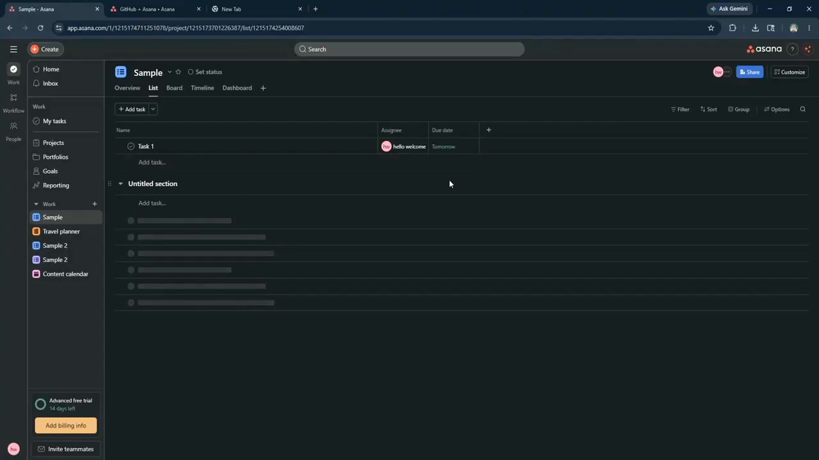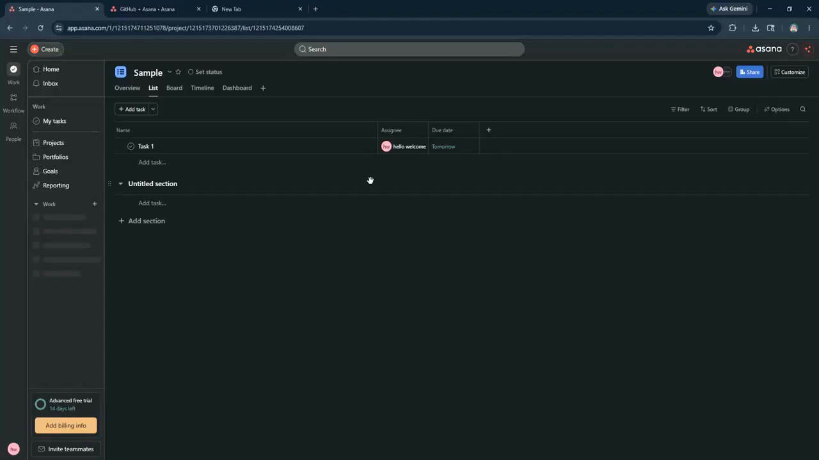For each task, you can set a due date, assign it to a team member, and add details or attachments to ensure clarity. You can also use sections to organize tasks into categories within a project. To improve your workflow, make use of Asana's powerful features like custom fields, which allow you to add specific data points to your tasks, and task dependencies to manage task sequencing.